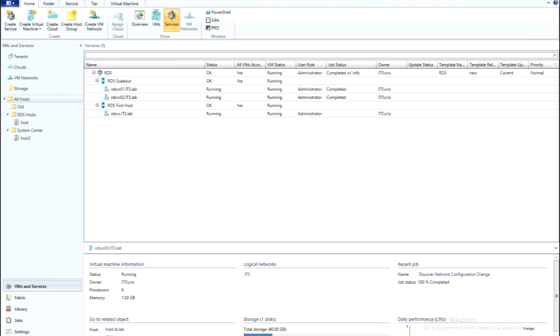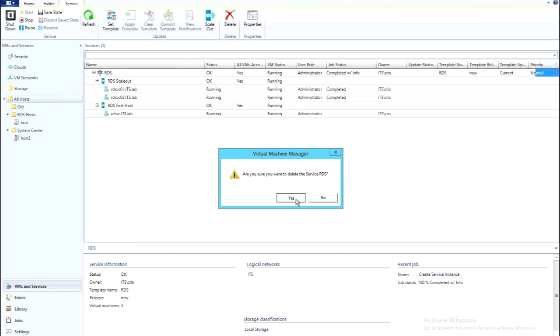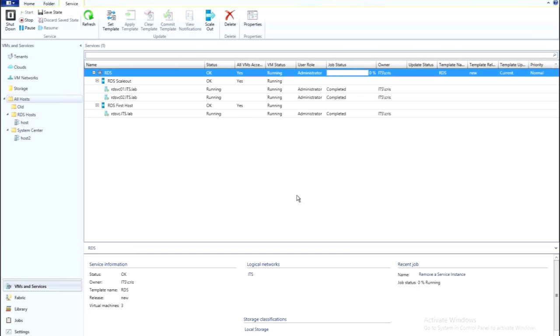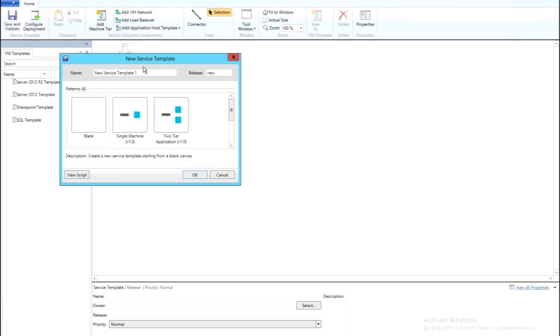Now, I have a cheat sheet that I use to go through and run and make this from scratch. So why don't we go ahead and do that? Going to delete this. As that deletes, let's go ahead and make a new template so I can show you from start to finish how easy this is. Name the template new RDS.